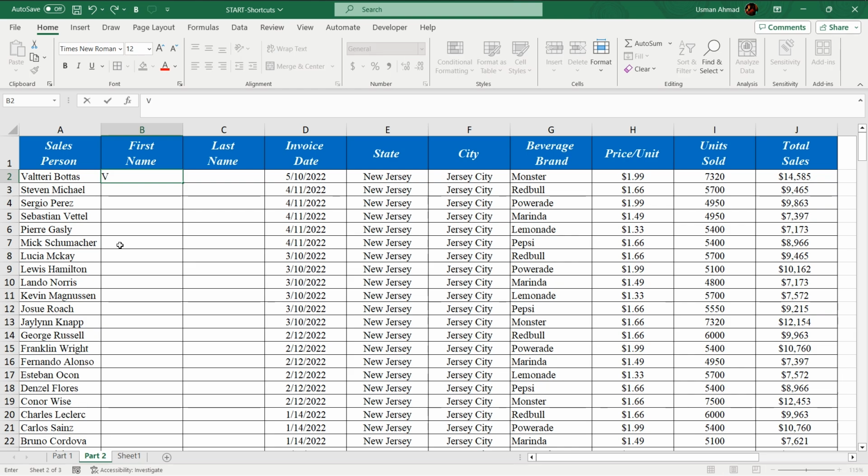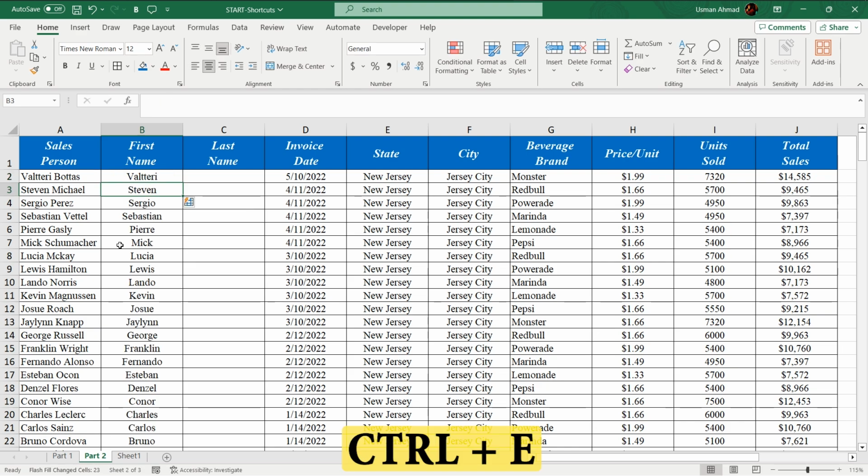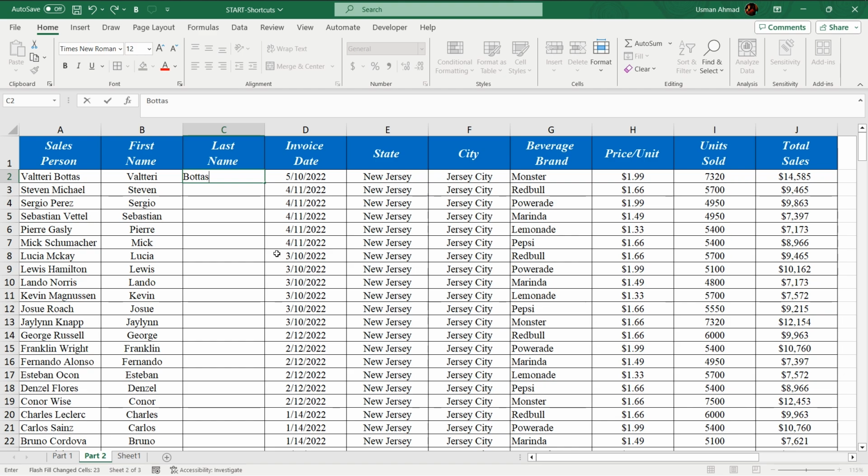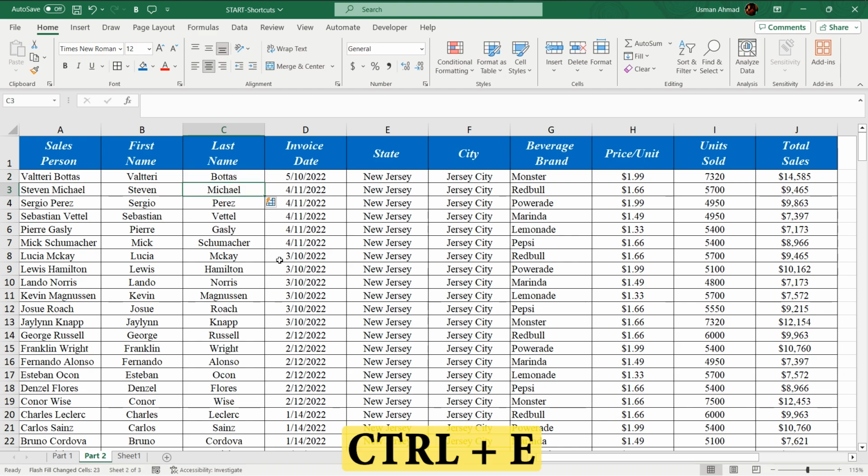I just enter the first name for the first entry only, like Valtteri. I just go to my keyboard, press Ctrl plus C. So it will autofill. Similarly, I will do it for last name, like enter Bottas. So press Ctrl plus C. So it saves us a lot of time.